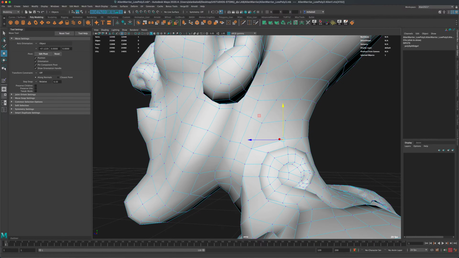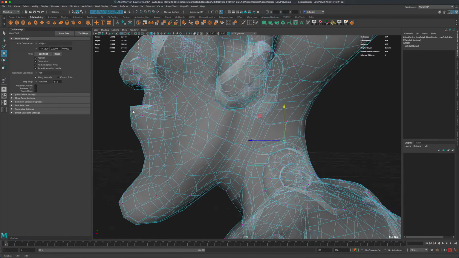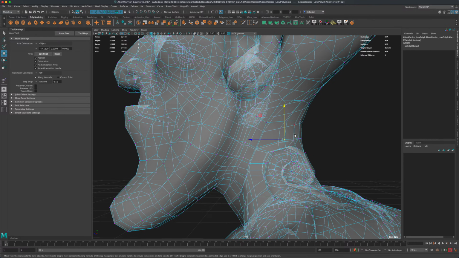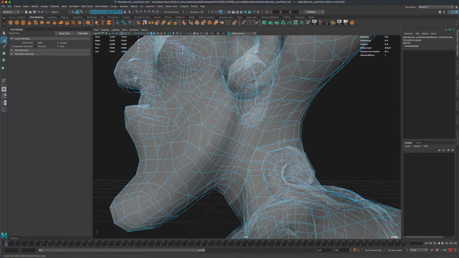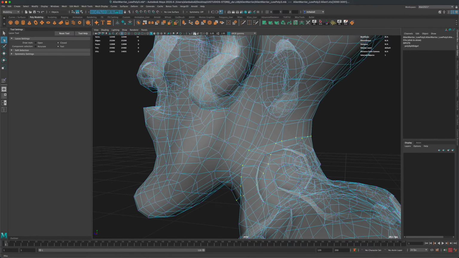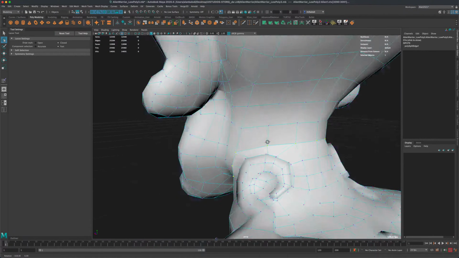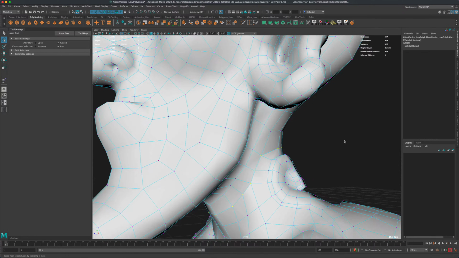And if we grab our selection tool, let's turn on our X-ray so we can see all the points along this border here. What I'm going to do is grab my selection lasso tool and just make a selection all the way around, just like this. So essentially just selecting all the points that, let me turn off my X-ray, that have the issue.